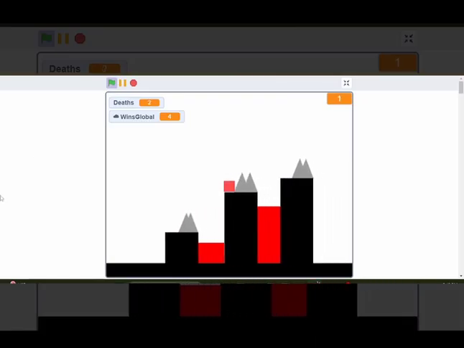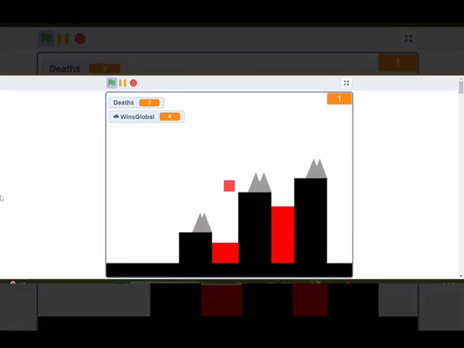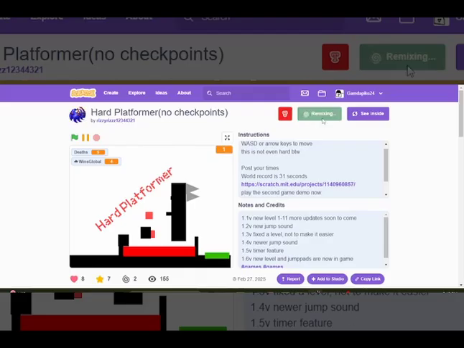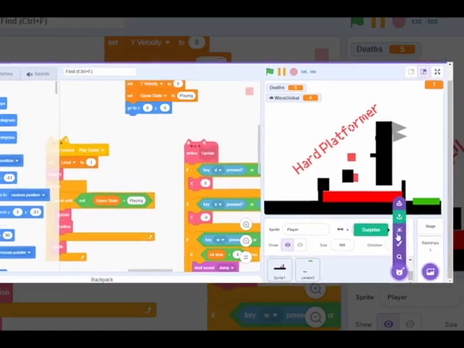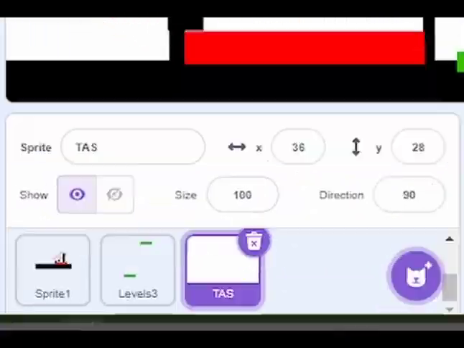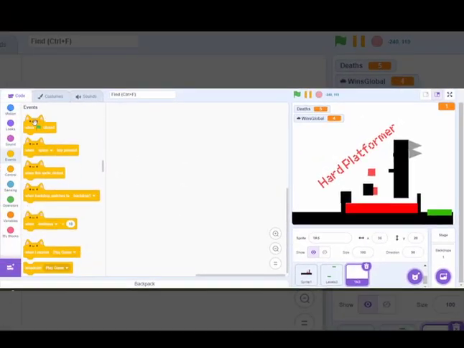So the first thing you want to do is find a project that you would like to TAS. In this tutorial, I'm going to use this platformer. Remix the project. After you have remixed the project, create a new sprite and name it TAS. Open the code editor and add a when green flag clicked block.